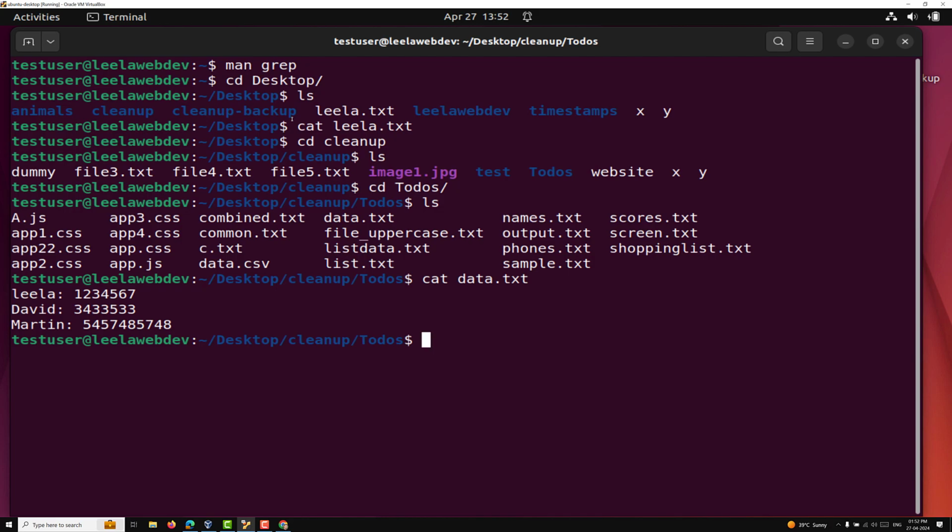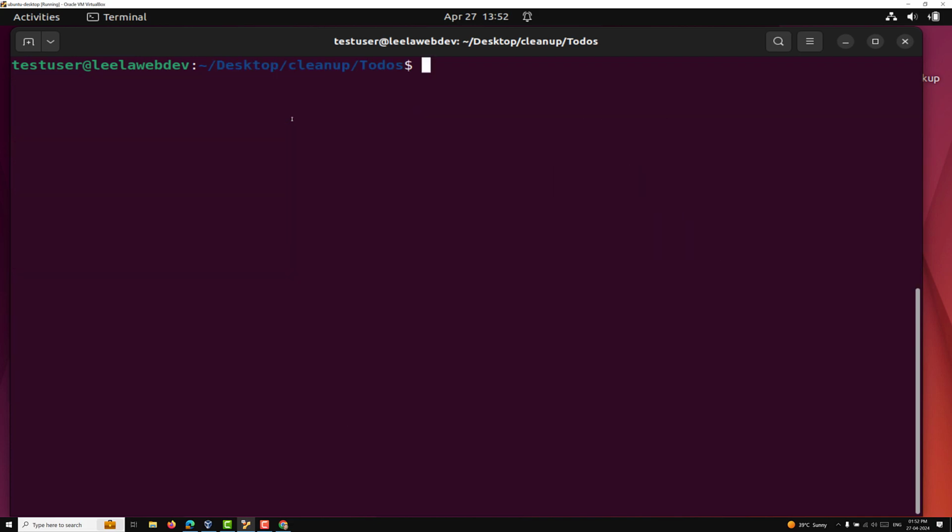This is our data.txt file. Let's assume in the data.txt file I want to search for the text Leela, whether the word Leela is present or not. So I can provide grep Leela, the name I want to search for, and the file I want to search, data.txt. Now you will see the entire line has been printed, so it was able to find it. This is the basic thing.